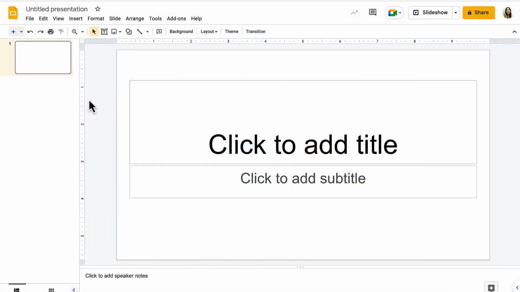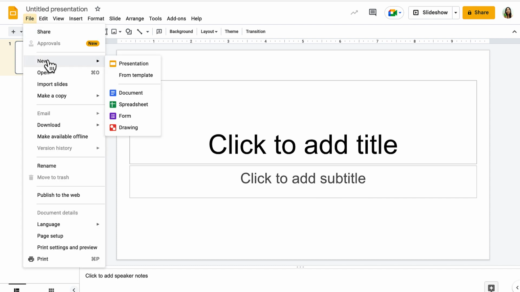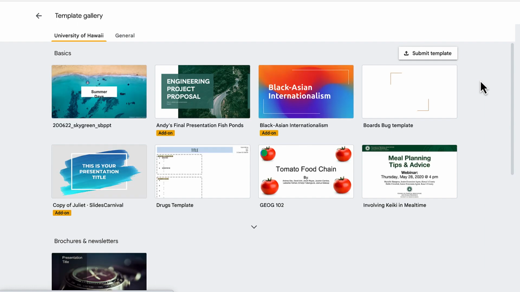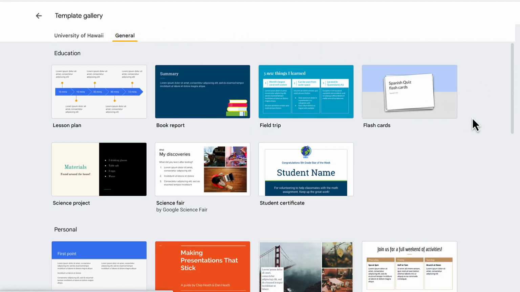This link opens a new blank presentation. If you still want to access the template gallery from here, all you do is click on the File tab in the upper left-hand side of your screen, scroll down to the New option, and then select From Template. Let's take a look at the kinds of templates that are available in the template gallery. If you're logged into your hawaii.edu account, there are pre-made slides from the University of Hawaii, and there are also general pre-made designs for lesson plans, book reports, field trips, flashcards, certificates, educational documents, and more.